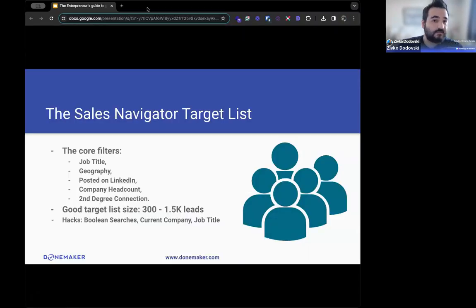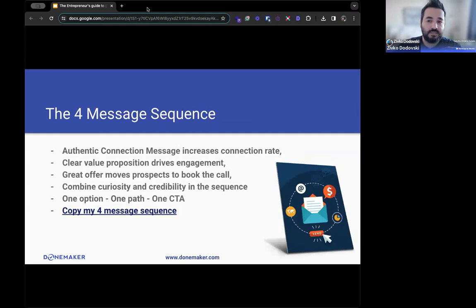Once you have your good target list, you're all set. The next thing you have to do is your message sequence. So this is where you see these messages. You've received a lot of weird ones. We all do. But if you follow these five steps, you will have a message sequence that always works.